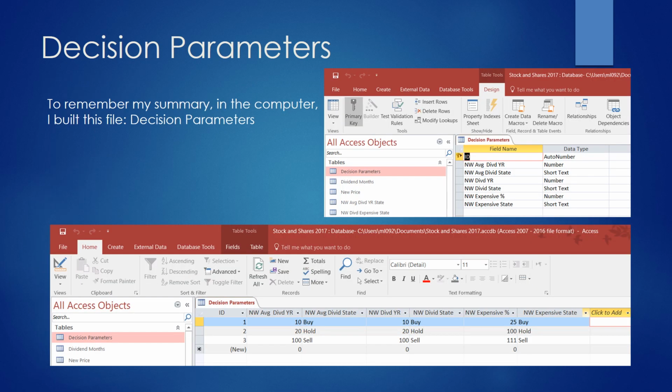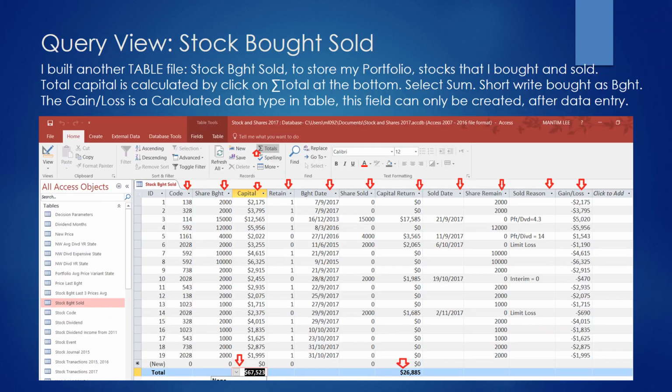Decision parameters. To remember my summary in the computer, I built this file, Decision Parameters. Query view, stock bought sold. I built another table file, stock bought sold, to store my portfolio, the stocks that I bought and sold.